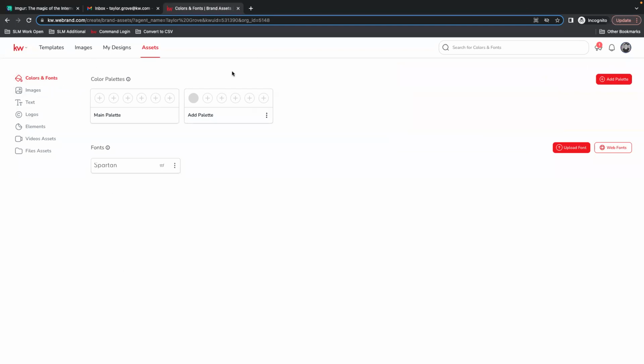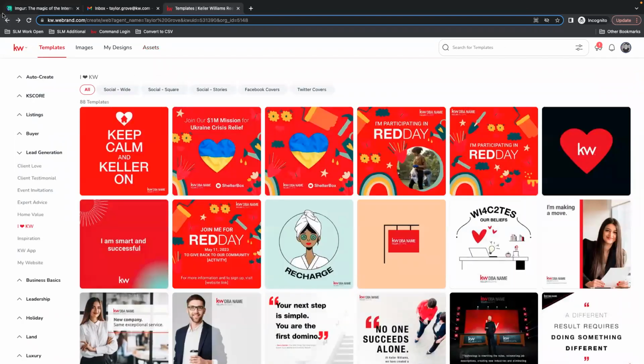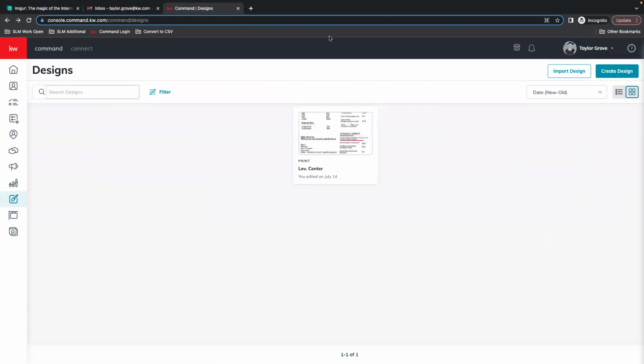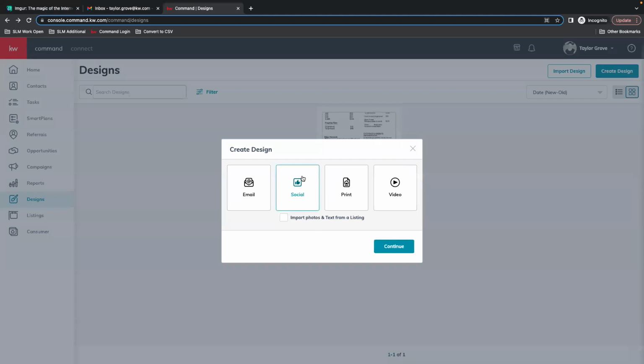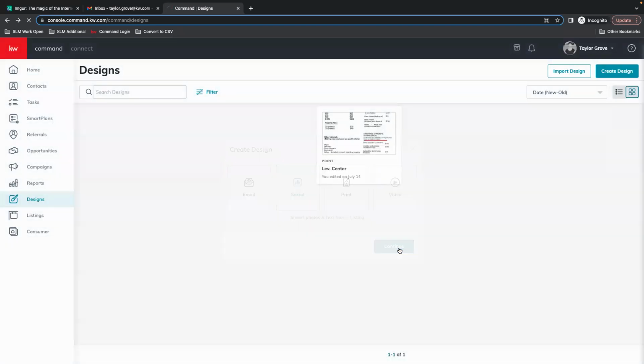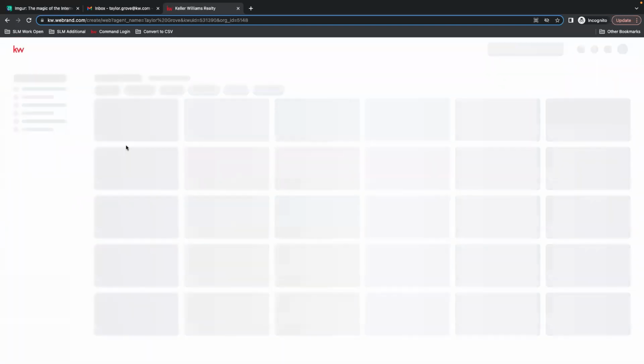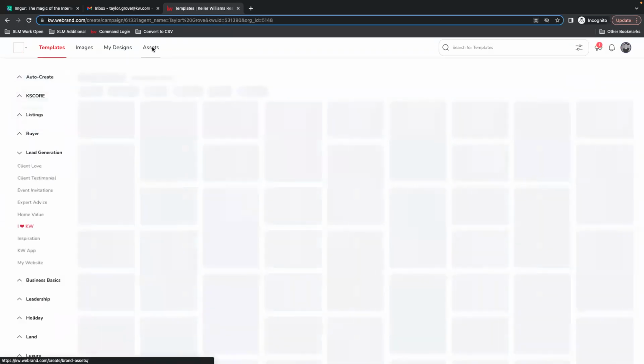All right. So real quick, so far all we've done is log into Command. We're letting quite a few people in from the waiting room, so I just want to cover this one more time. Logging into Command, we navigated to designs, create design, social, and then assets.